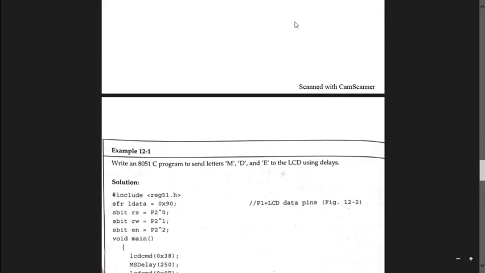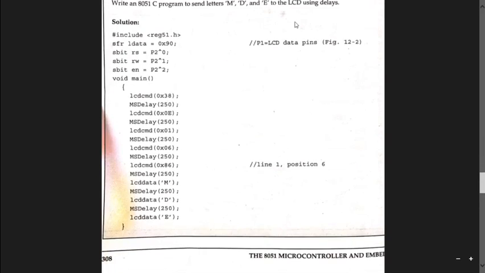In the previous program we saw P1.0 to P1.7, right? This line is for initializing the LCD data. After that, the same thing for the sbit RS, it is just initializing. RS is initialized to port 2.0. RW is initialized to port 2.1. E is nothing but EN, enable.